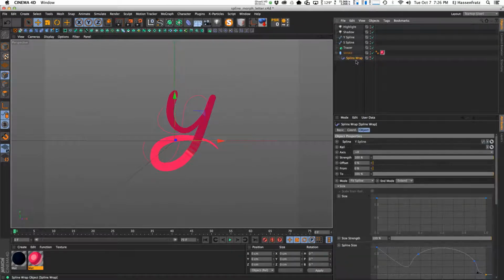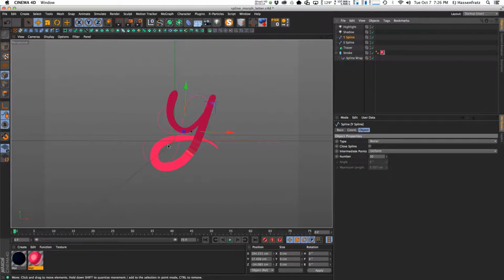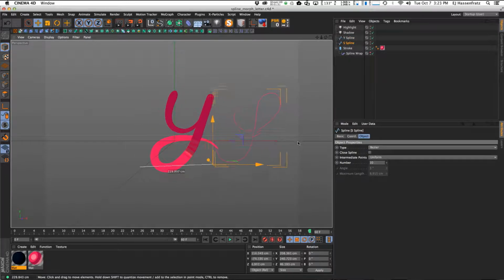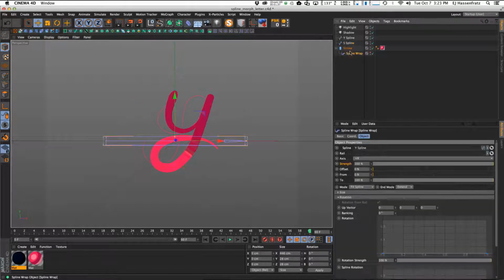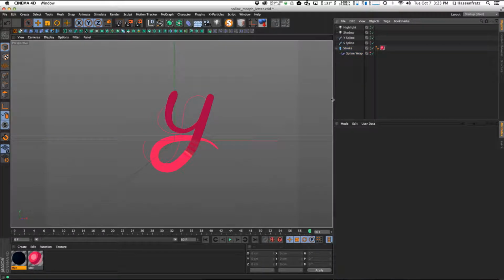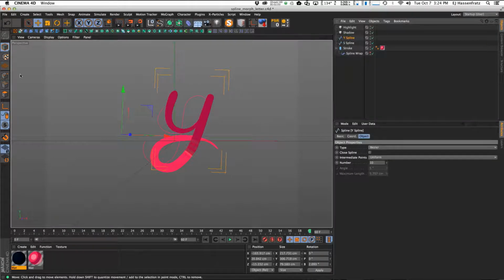So again, I have my spline wrap wrapped around my Y spline right there, and then I have an S spline as well right here. What I want is for this stroke, this capsule that's spline wrapped, to morph from this Y spline to this S spline. And the way we're going to do that is by creating an intermediary object that's going to create another spline for us, and that intermediary spline is going to actually do the morphing for us. Again, I mentioned that we don't have to pay attention to the number of spline points on each object we're morphing from and into.